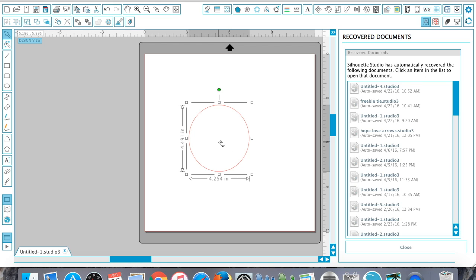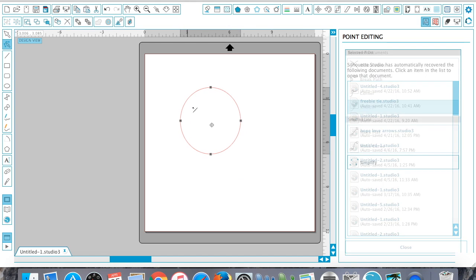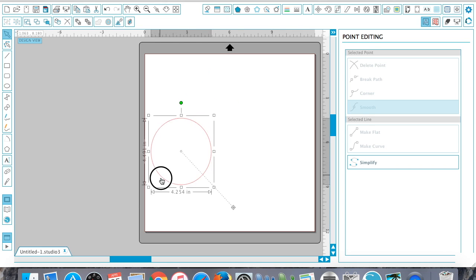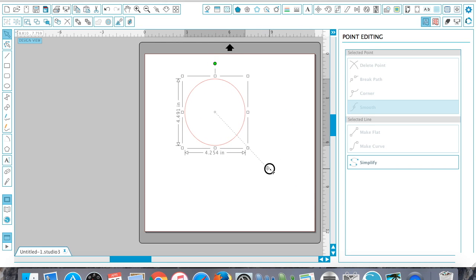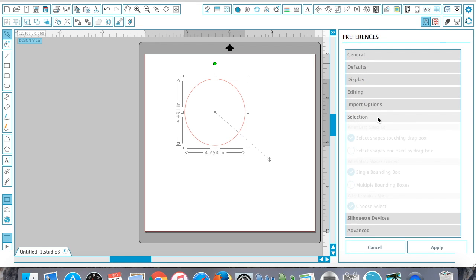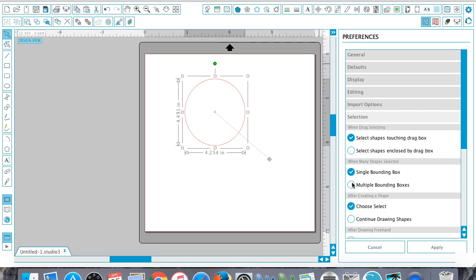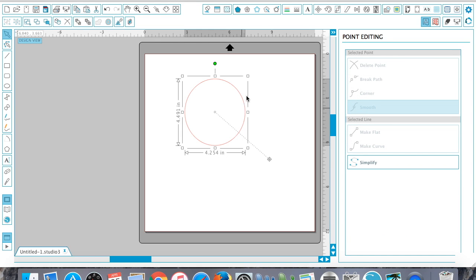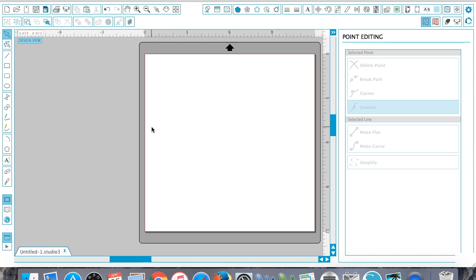And sometimes when you go to move your design, you end up dragging this thing and it's really annoying. Again, see that? You're dragging this. I don't like that, and so that's one of the defaults that I say turn off. That one is under defaults, excuse me. And don't show center of rotation. Again, click apply, and then you won't have it there.